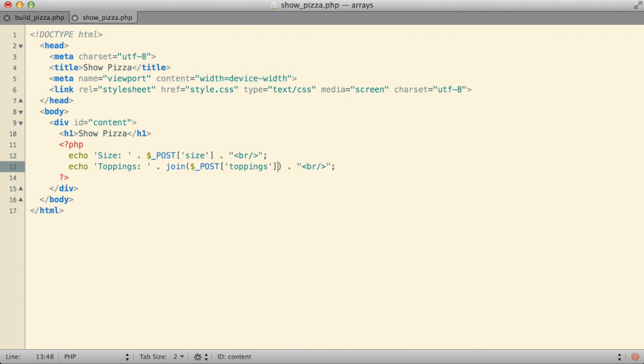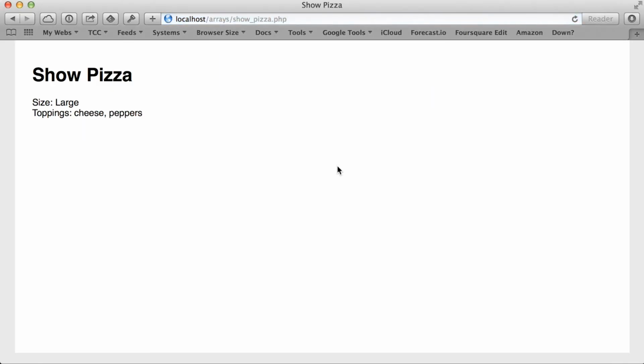I always forget if the separator character is supposed to go before or after the array. Let me try doing it this way. I'm going to say put a comma and a space between each element is what I'm shooting for. Let's see how that looks in the browser. It seems to be pretty happy with it. I guess I guessed right. So now for toppings, it's showing both cheese and peppers.